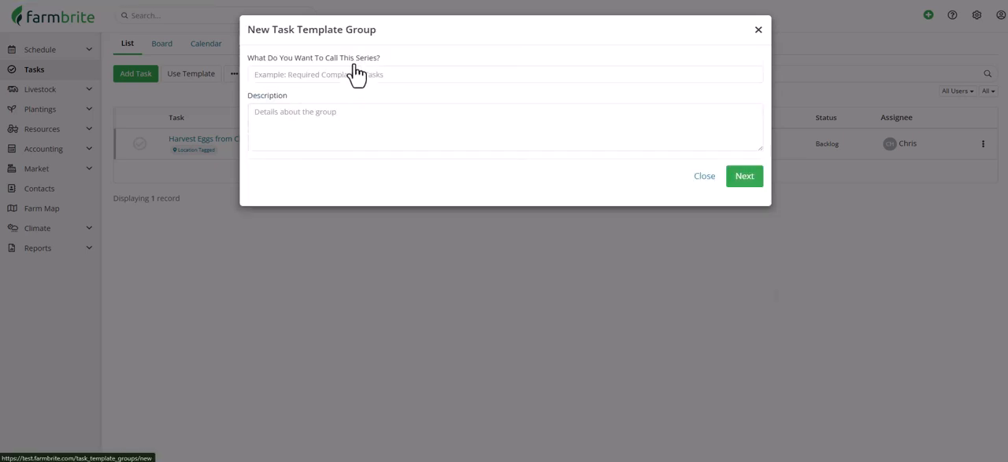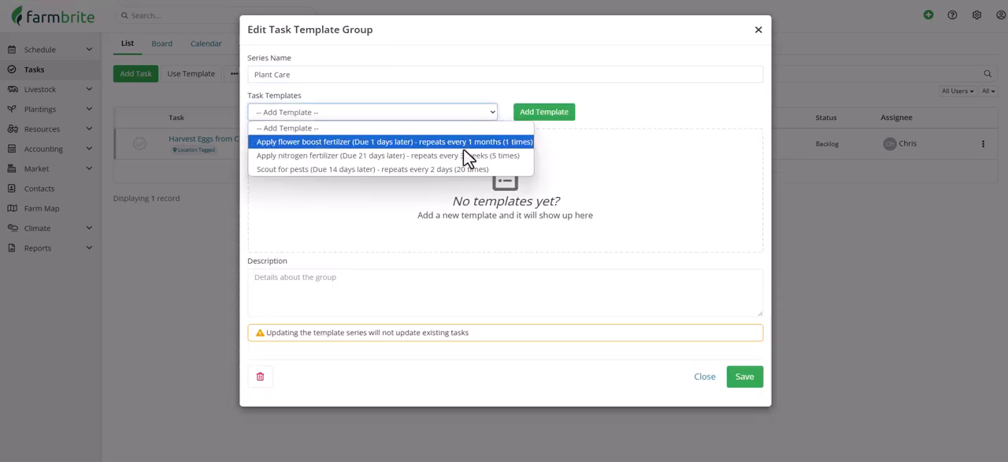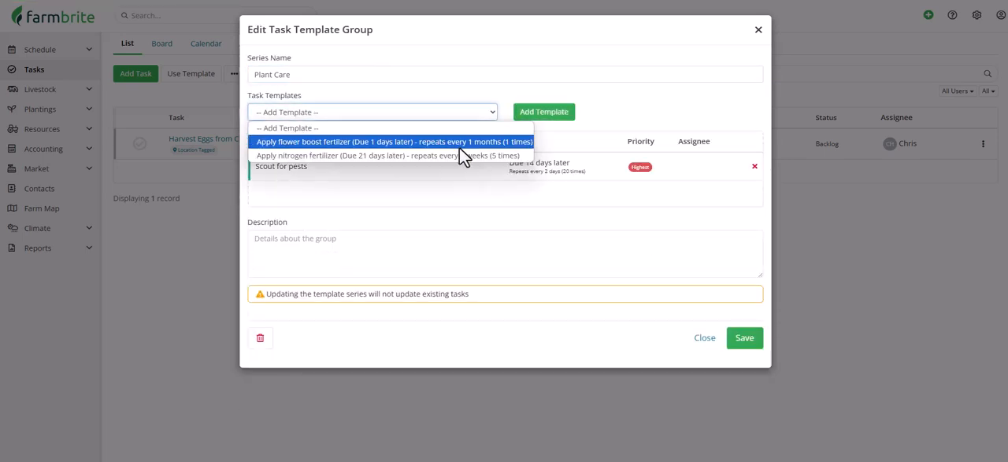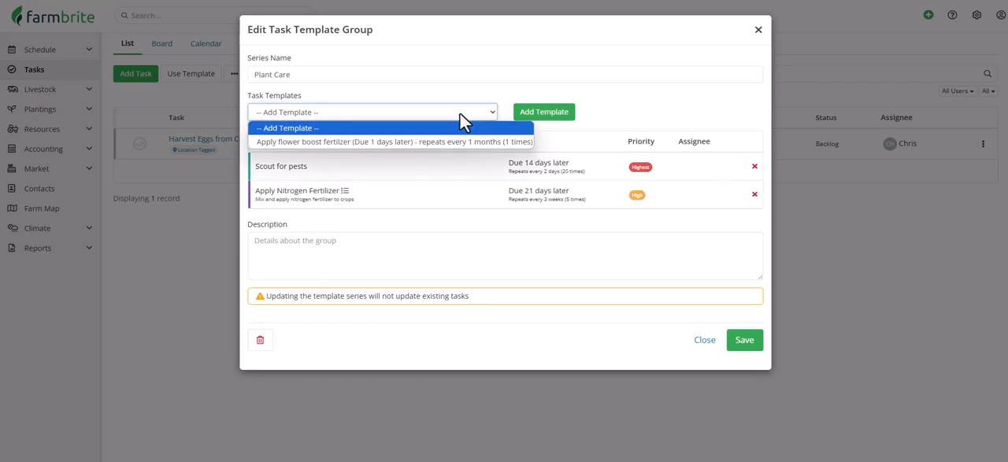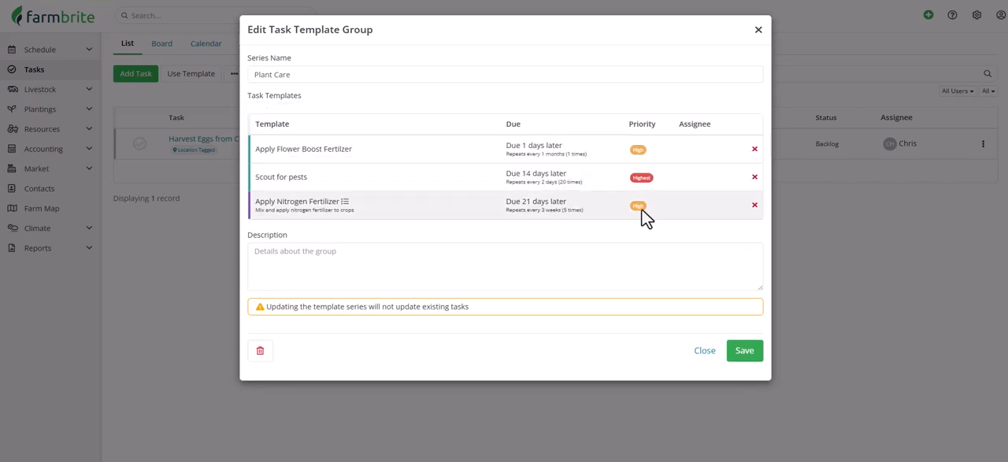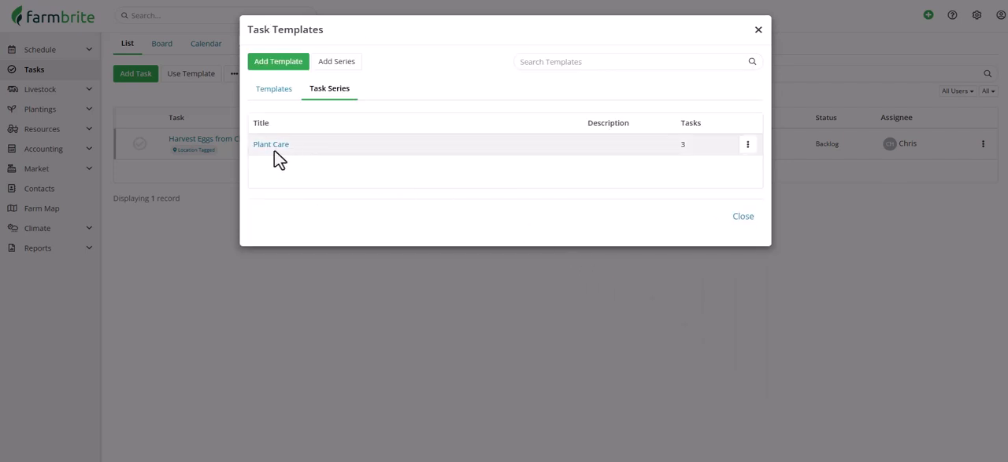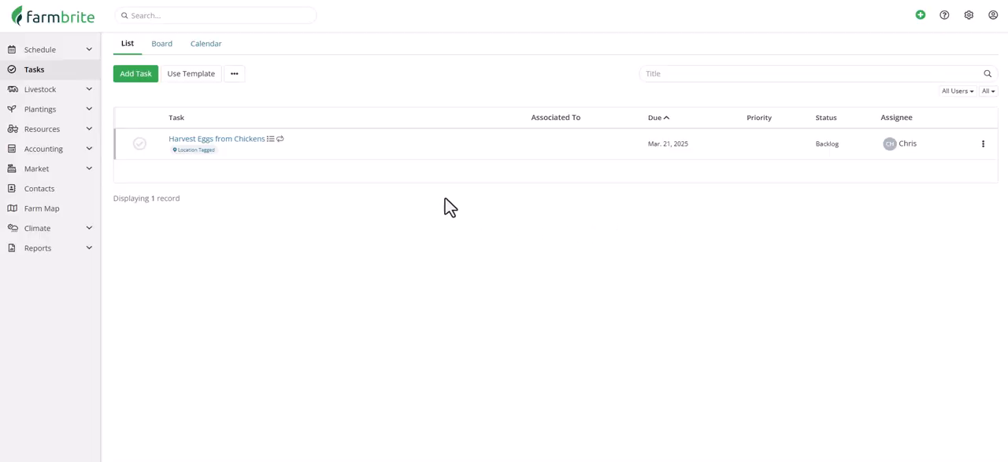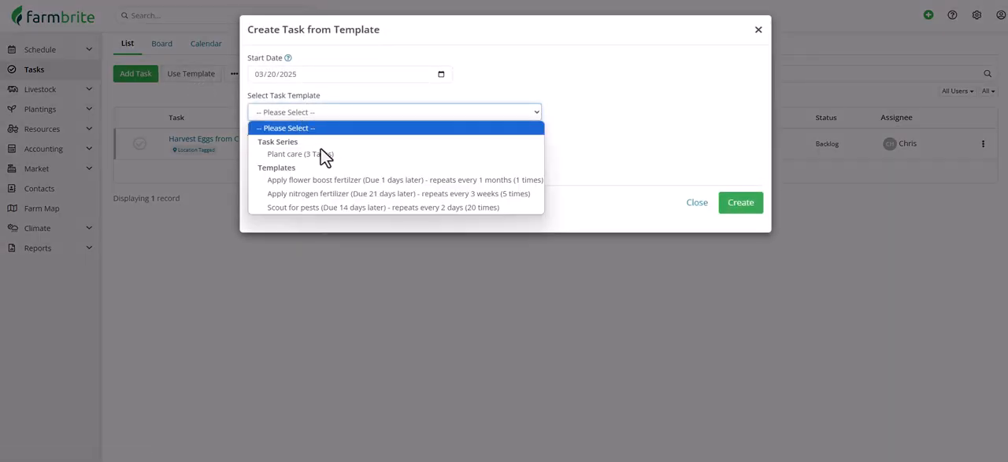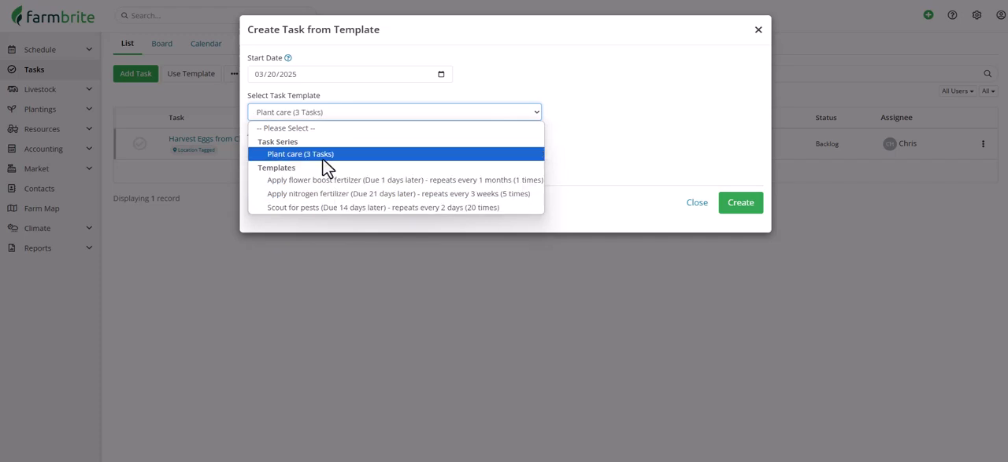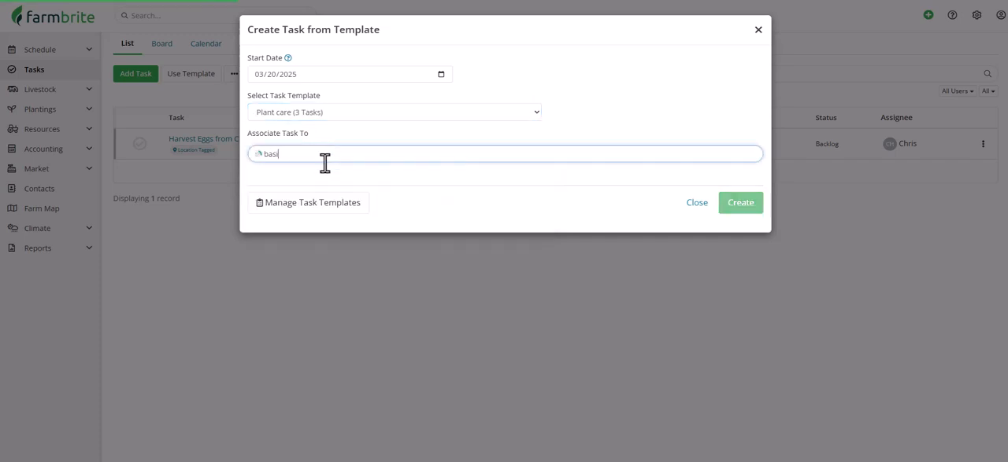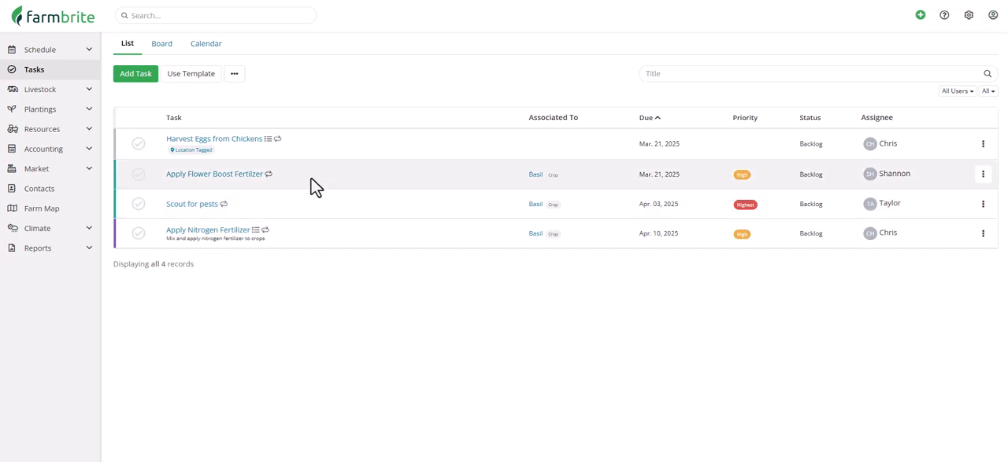We'll choose to add series, give it a name, and then click Next to add templates to this series. We'll want to scout for pests, apply nitrogen fertilizers, and apply some flower boost later. And after saving, these templates are now linked and can be added in one action. I'll close this window, and we can choose to Use Template, where we can choose to apply the templates individually or link the entire series to one of our crops. We'll create, and we'll see those tasks added associated with the correct crop with due dates automatically calculated.